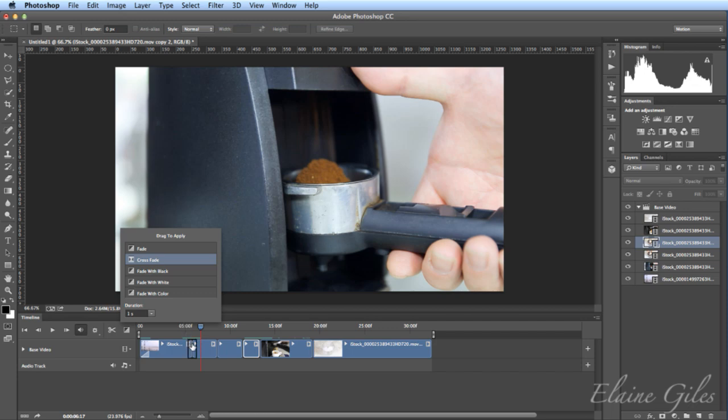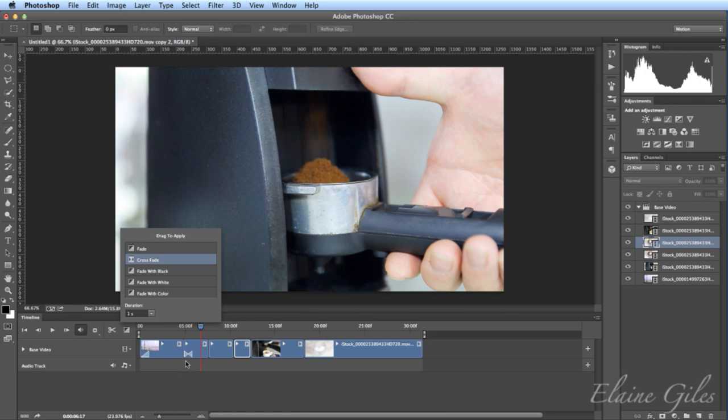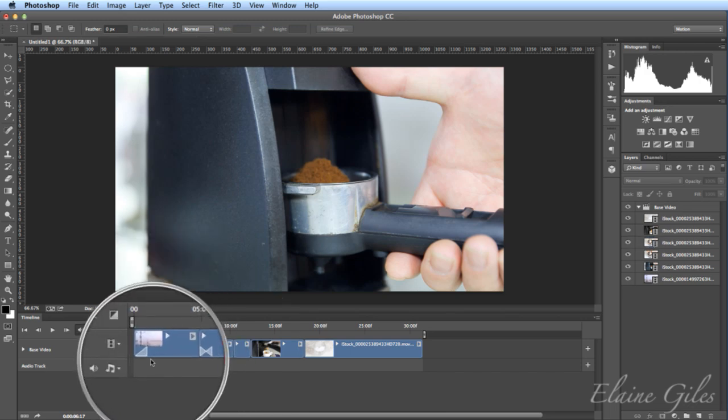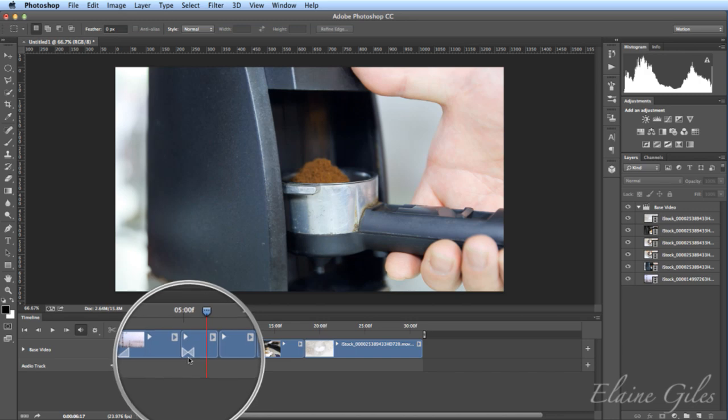So I'm going to click and drag that down there. And this time, as I hover, it hovers over both of the clips. And when I release, it gives me a different symbol. So the first symbol was that triangle. This one is a completely different symbol, and that indicates that it's a crossfade.